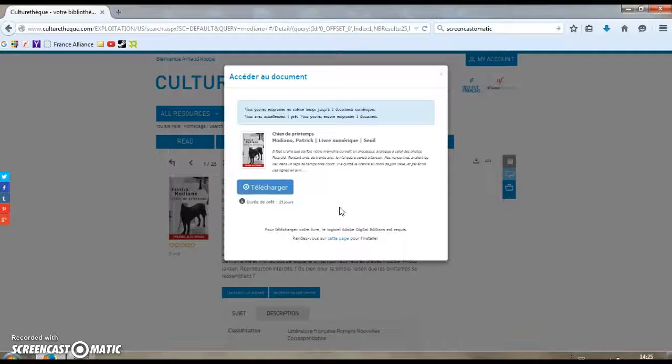If you haven't finished reading it, you need to re-download it, and you'll have another 21 days, sorry, to finish reading it. So just please note that in order to be able to open the book, you need to have on your computer the software Adobe Digital Edition. So you need to download this before you download the book.